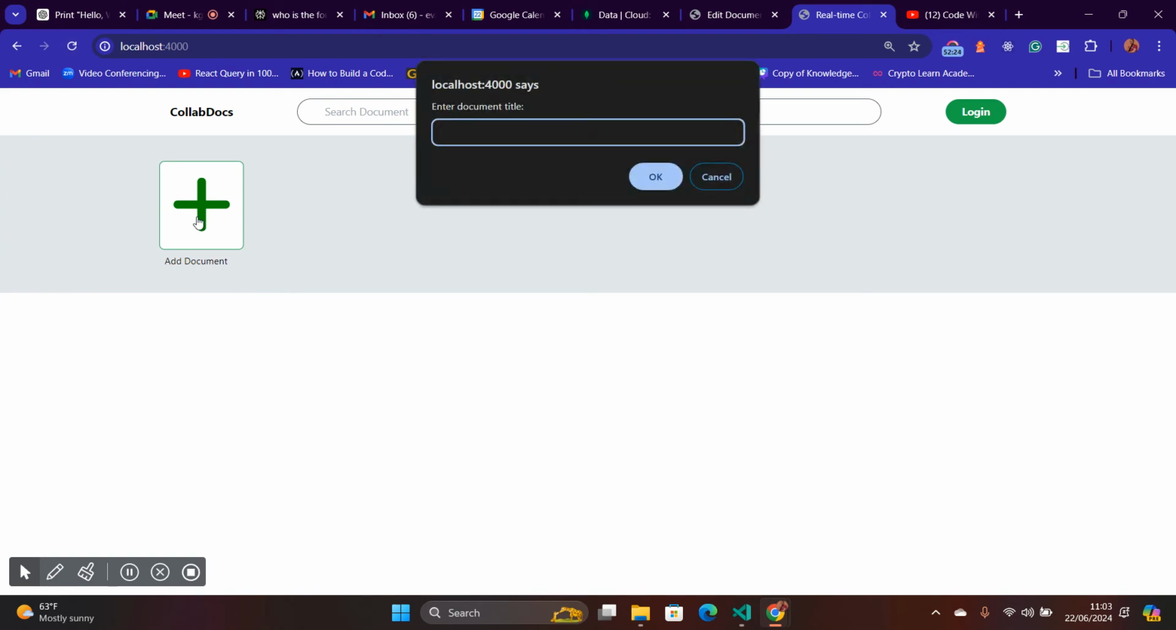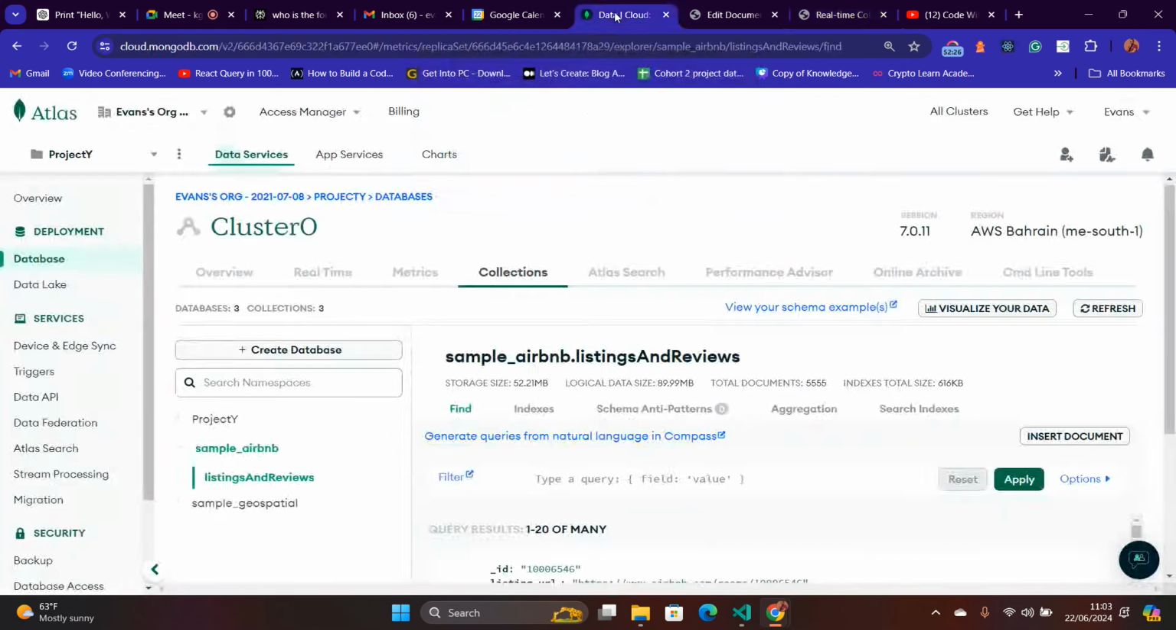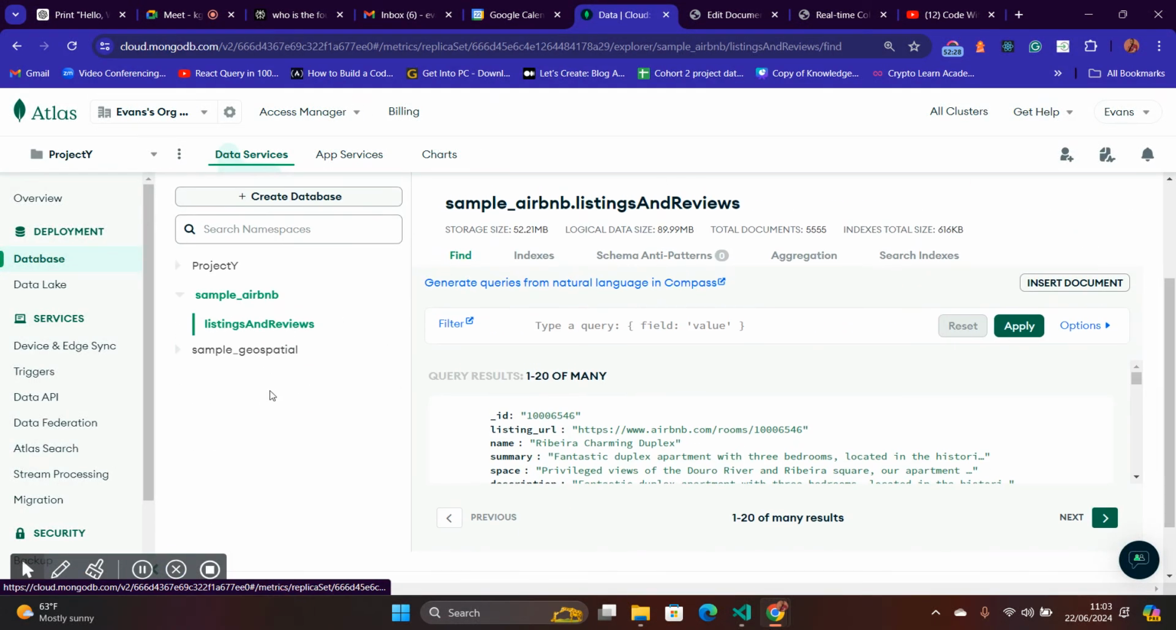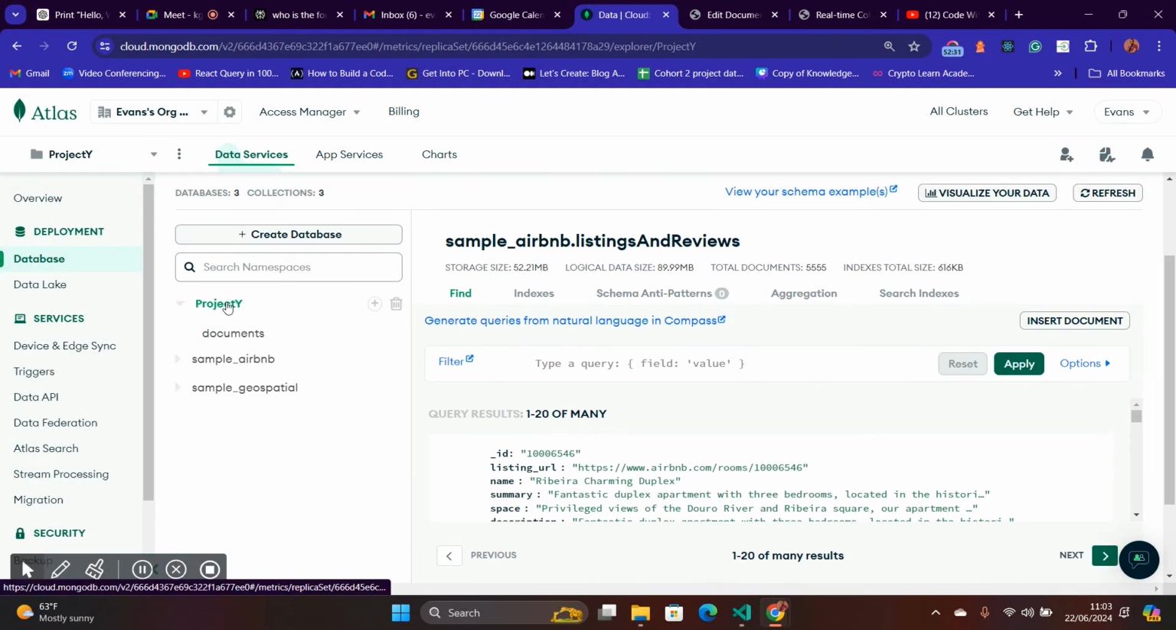So we can actually test. But before we test, let's go to our MongoDB and see in our project, we have documents.